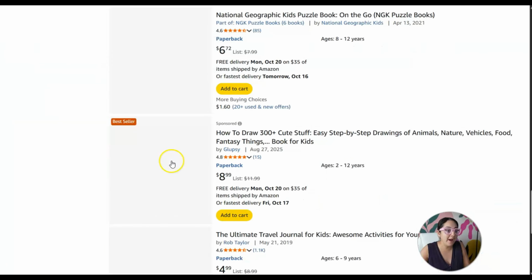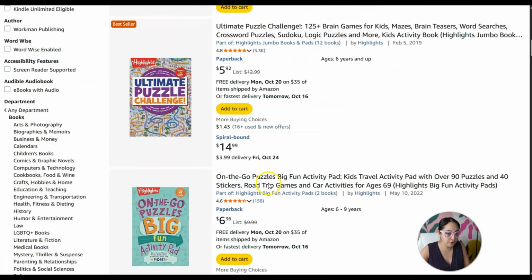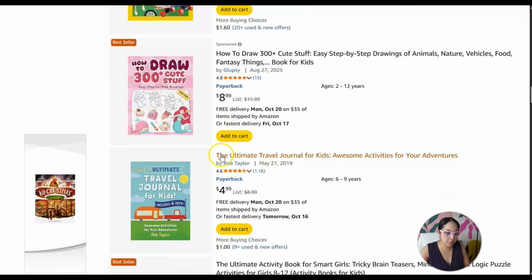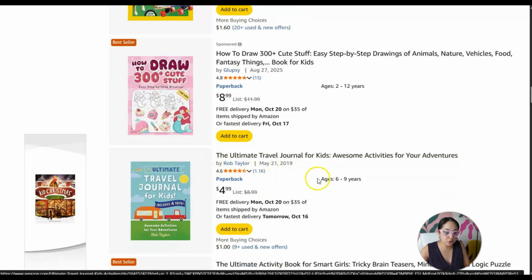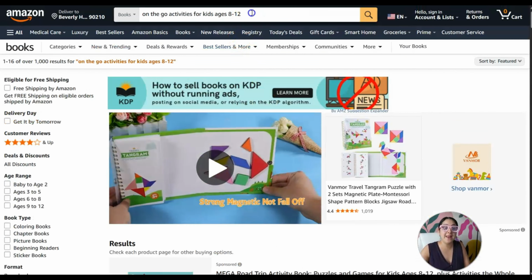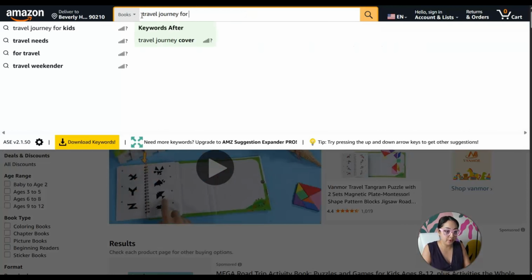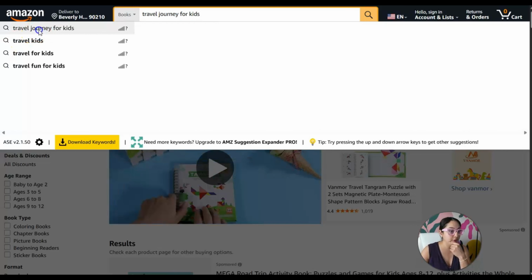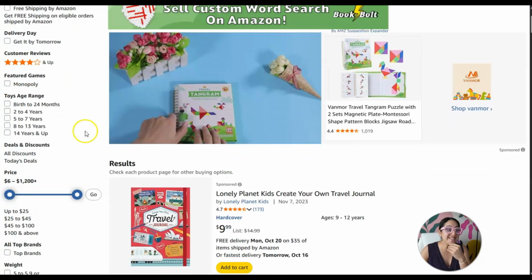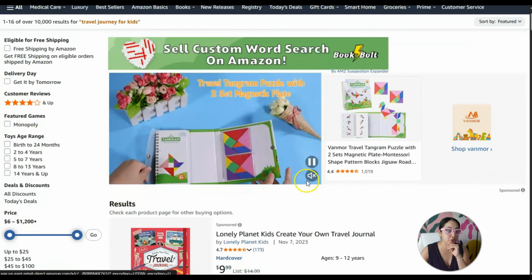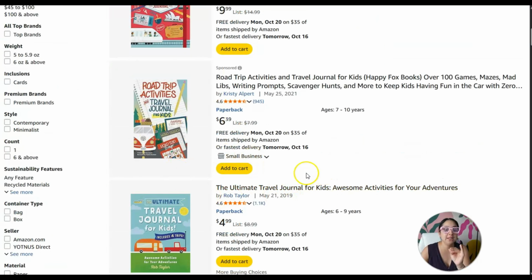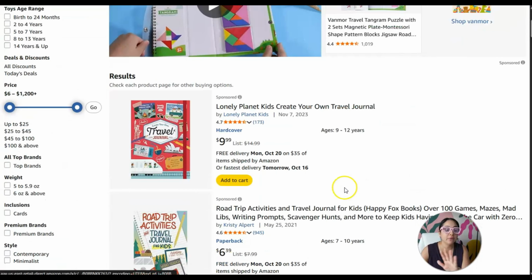I'm going to go ahead and go back here. Travel journal for kids. I'm going to go ahead and search for that, and let's see what we discover. Travel journal for kids. Let's see what we have here. Okay, that's 10,000 search results. What I would do with something like this is start looking for other keywords.